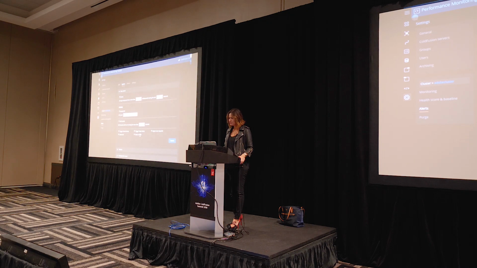And again, if I wanted to post these to Slack, this is a setting in the administrator where you set up the Slack channel that you want to post on, and then you click this checkbox when you want the alert sent out. So all of that is there for you.